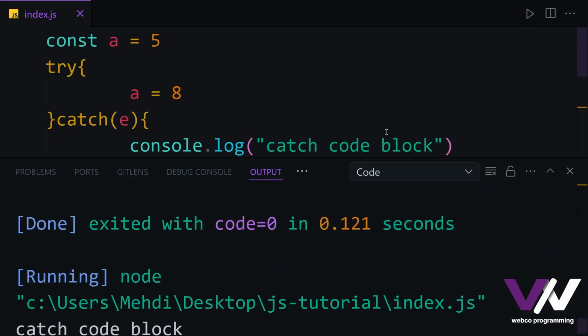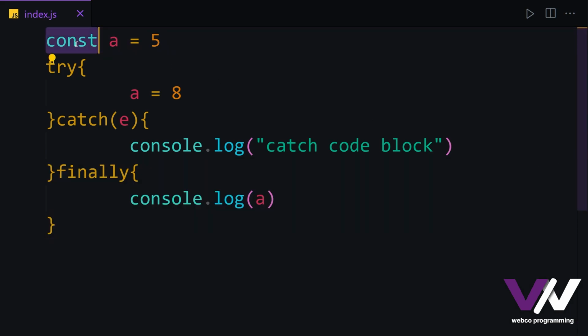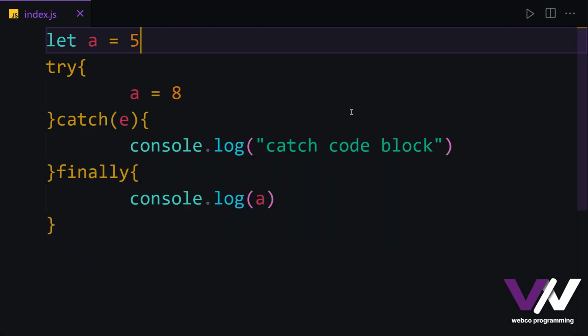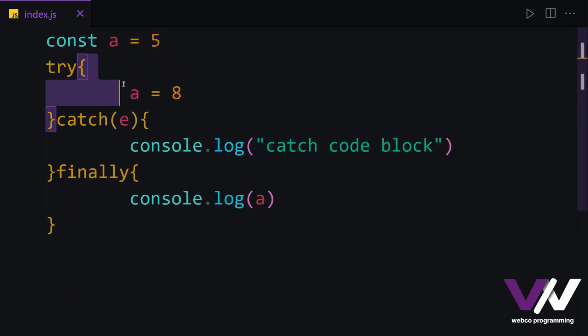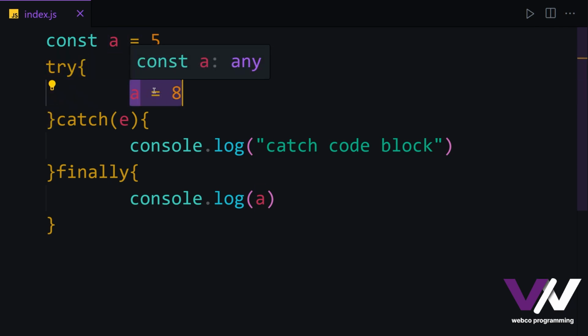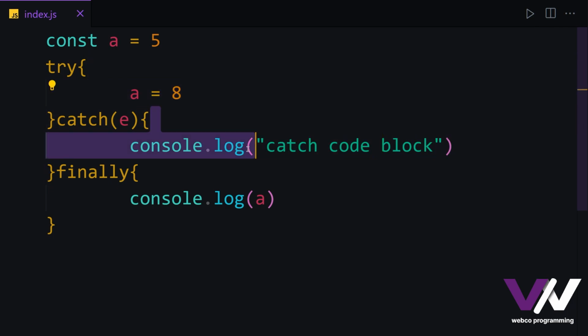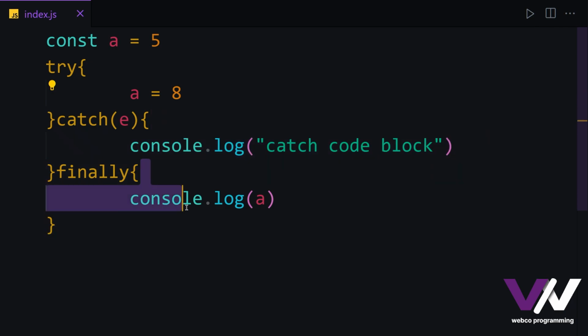Now, if we run, you can see that we got this catch code block right here, which is this, and then this 5. But let's say this is let and not const. If we run this time, you can see that we got this 8. So what happened the first time, when this one is const? First our code comes and tries this block of code. Because this is not valid in JavaScript and has error, it's going to skip this part and start running this part instead. And after running this part, it's going to come and run this part.